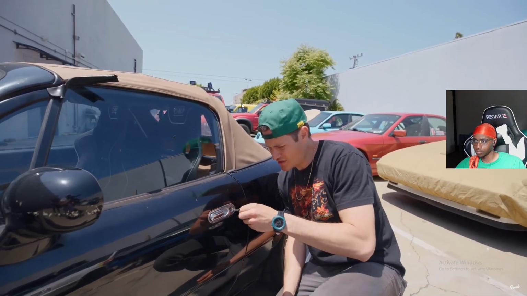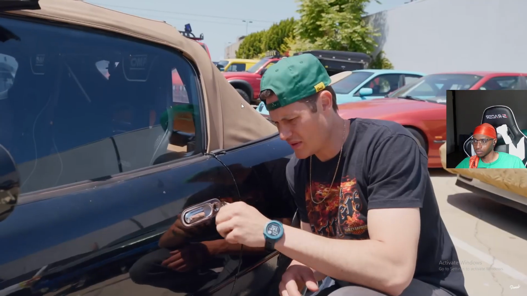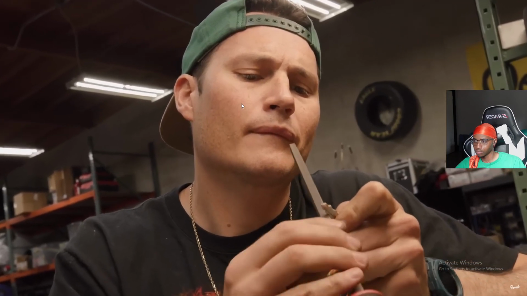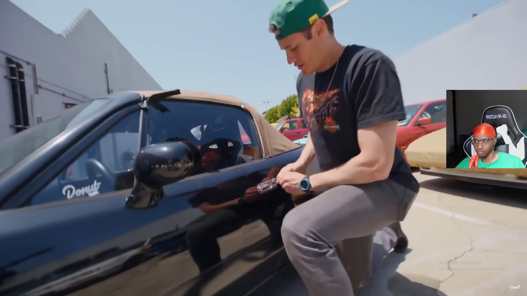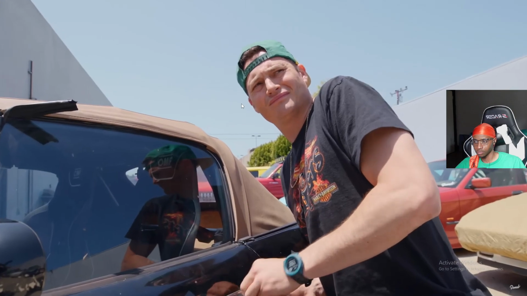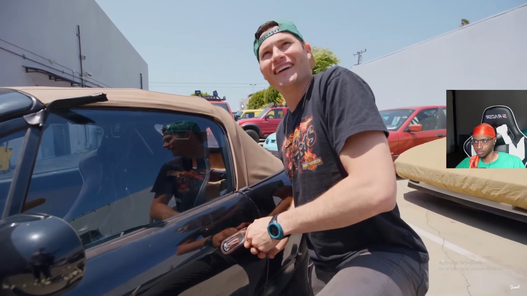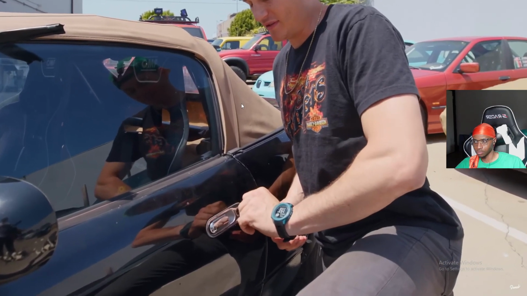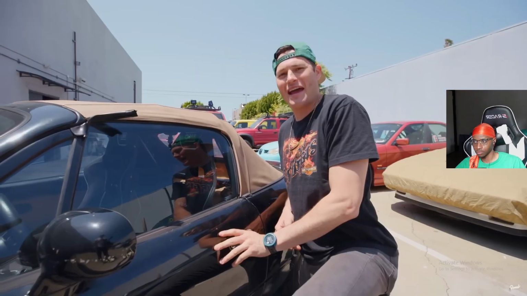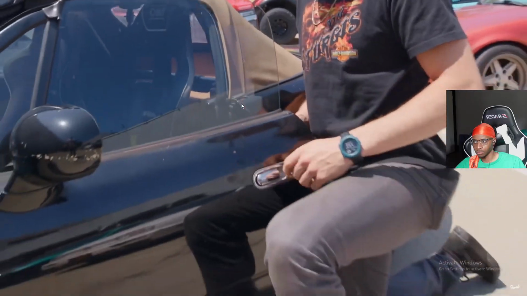Oh, it's close, it wants to go in. Maybe I just gotta pin some down. Okay, we made a couple of fine-tune adjustments. Let's try this. Let's flip the key around. Okay, that is the lock position. Now let's see if I can do the unlock position. Baby! Heck yeah! Sweet, sweet success. That is so insane and wild.